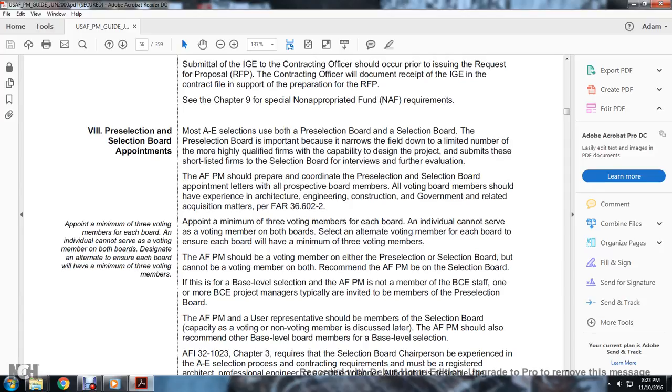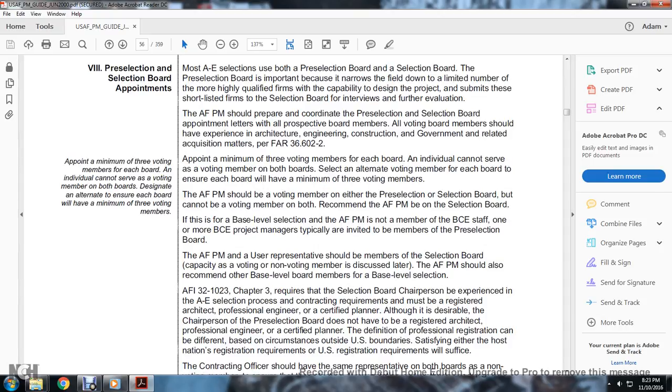Appoint a minimum of 3 voting members to each of the boards. An individual cannot serve as a voting member on both boards. Select an alternate voting member for each board to ensure the board has the minimum of 3 voting members. The Air Force program manager cannot be a voting member of the pre-selection board. The Air Force program manager is recommended for the selection board.